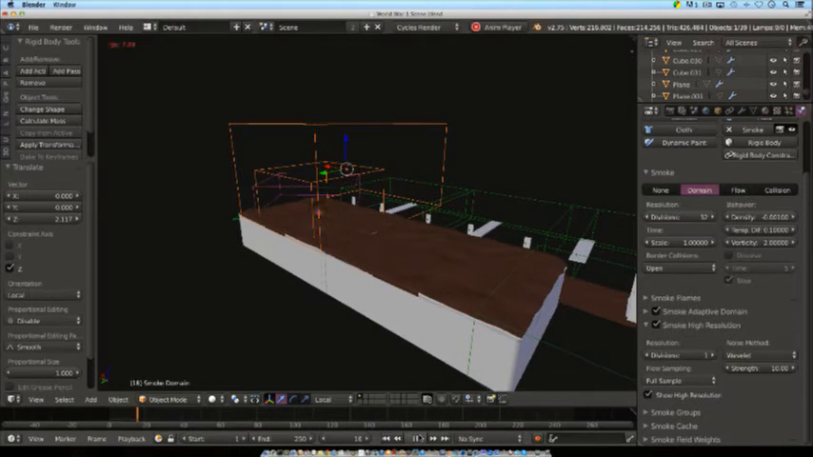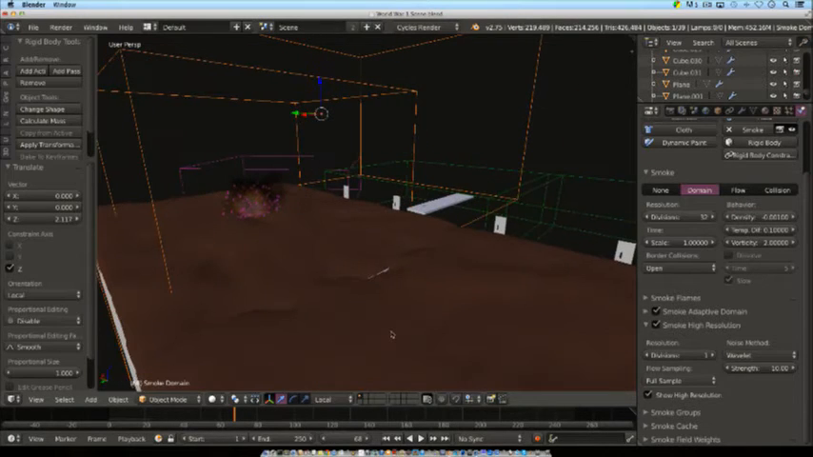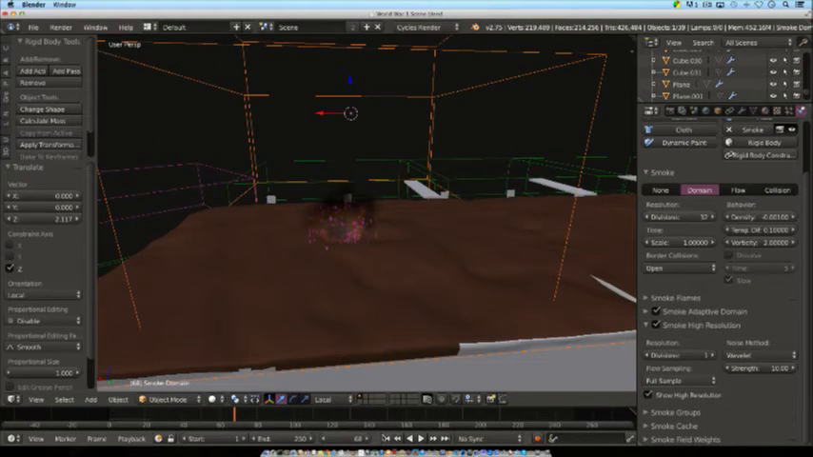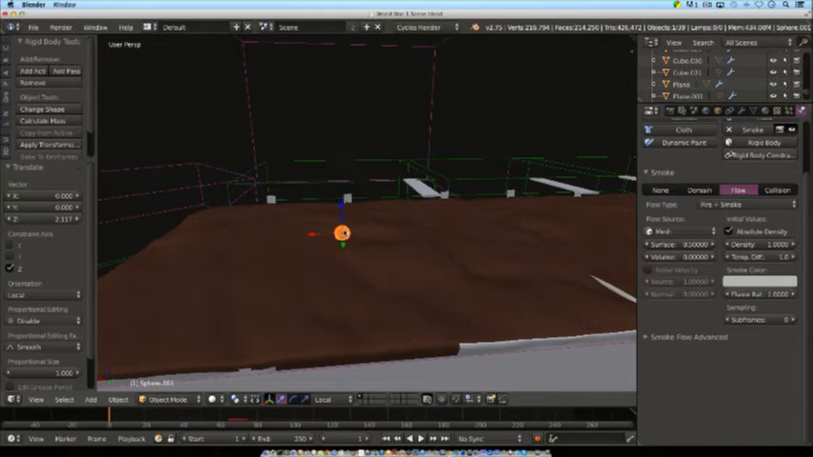The explosion starts at frame 50. If we look, it starts at frame 50, I think. Is it? Or no, is it frame 65? Yeah, it starts at frame 65. However, the fire starts at frame 1. So we want to go back to frame 1, and we want to get rid of all the smoke and all the fire at the start.